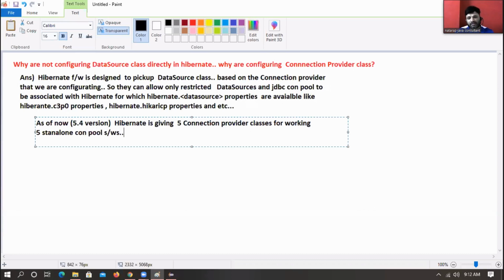Sir, Siddhartha, invasive and non-invasive will be discussed with respect to what? Entity classes, Ra Babu. Not with respect to configuration files and connection pools. Invasive, non-invasive is only towards entity classes, not with respect to XML files.